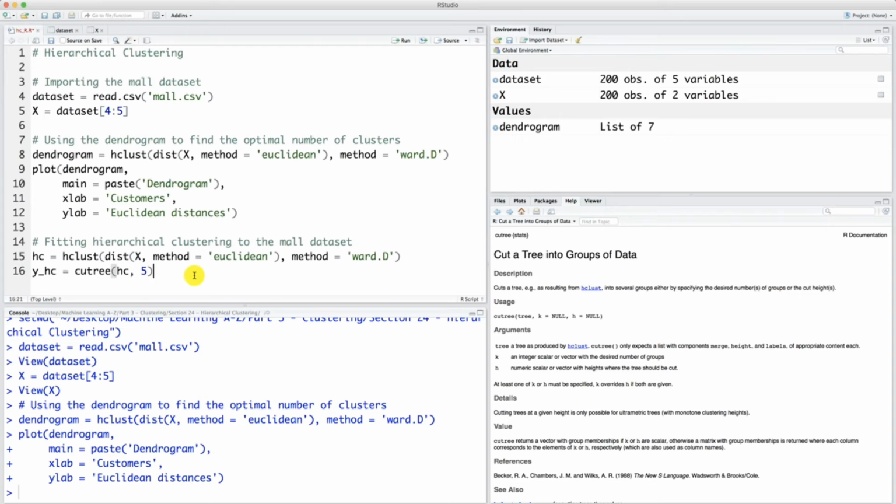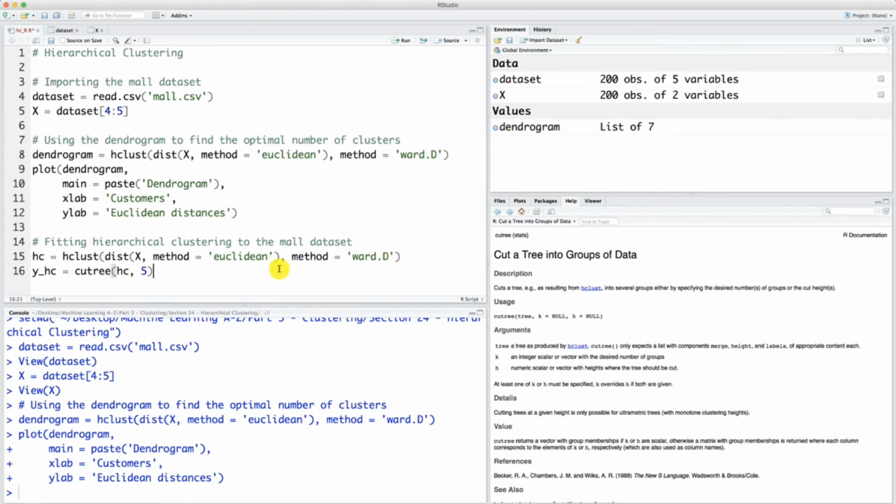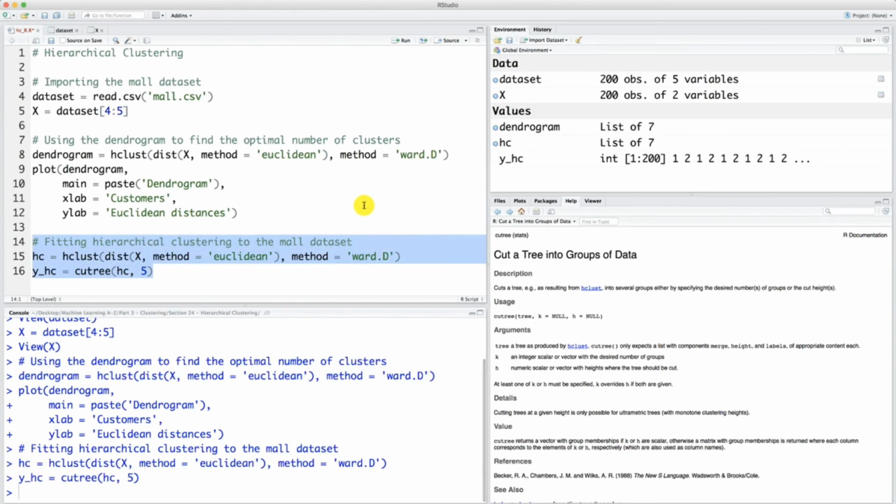Okay, and now it's interesting to take a step back because actually this method is called cutree, which is a very well chosen name because indeed we are cutting the tree to take the part of the tree that contains our 5 clusters. So that makes pretty much sense. And now, since we are actually done with fitting hierarchical clustering to our mall dataset, let's select this code section here and execute to find our y_hc vector of clusters that appears right here.